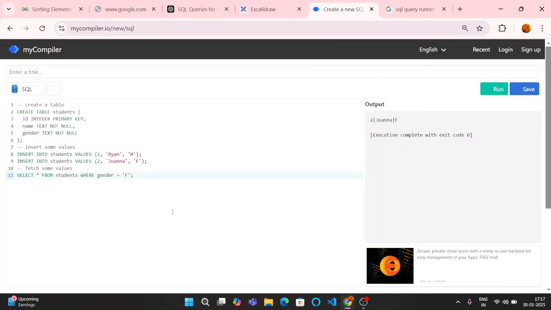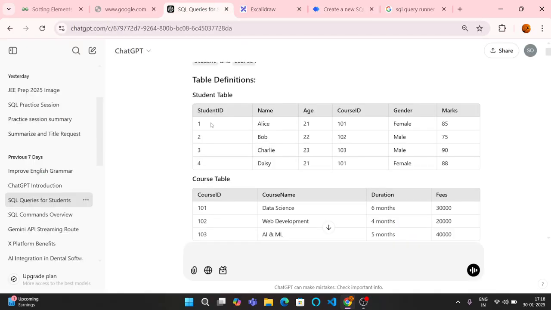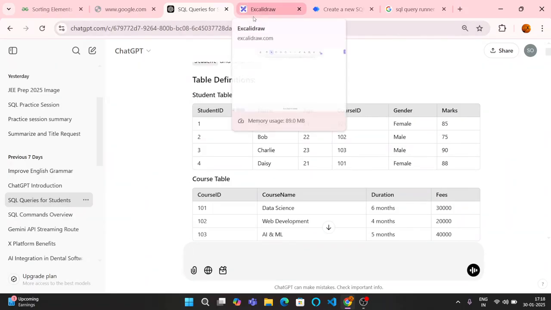This is the interface of myCompiler.io. Here we will be running all our queries. So first of all we need to create what we can call a student table, in which the columns are student id, name, course id, gender and marks. Okay, so how will I create it? Here we can see.